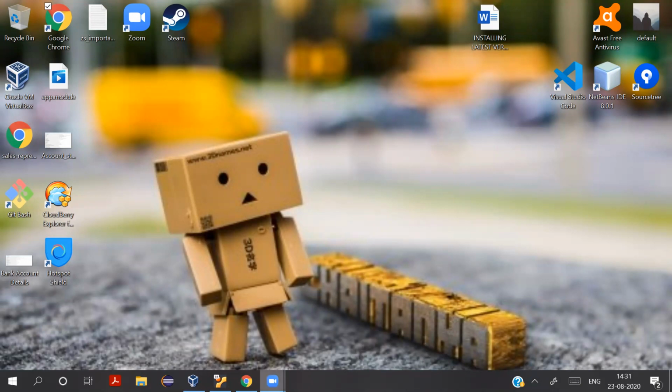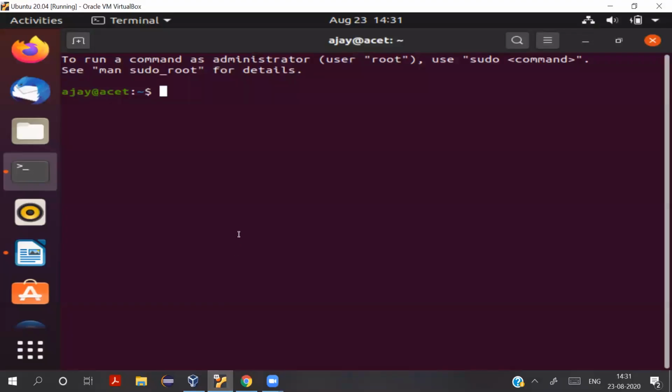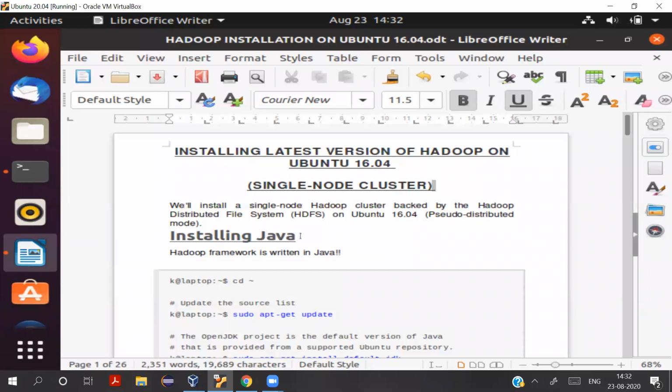For this, we need to first open up our VirtualBox and start the Ubuntu virtual machine, and then start the terminal. Then I have got this file for you in which all these steps for installation are written. So just by following these steps and copy pasting the commands into the terminal would help you to install this single node cluster.